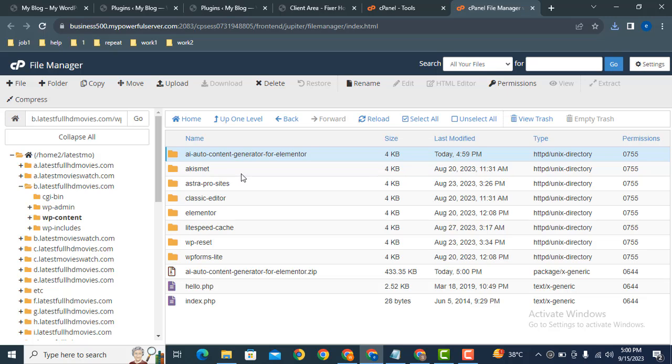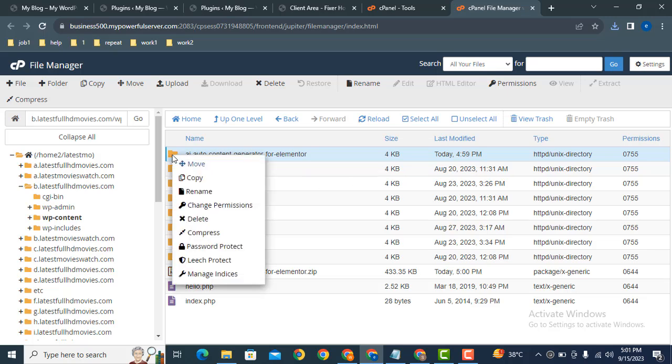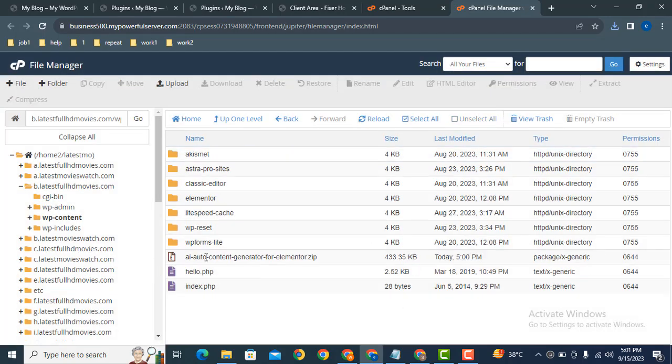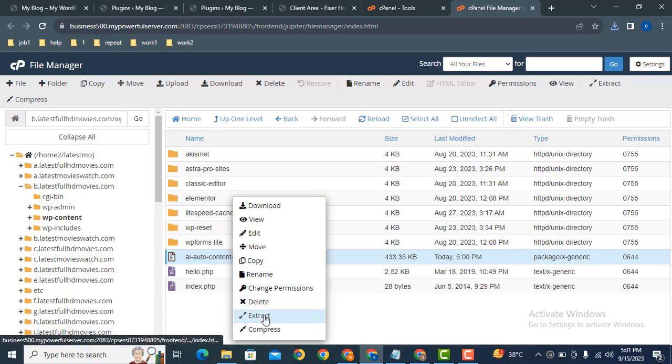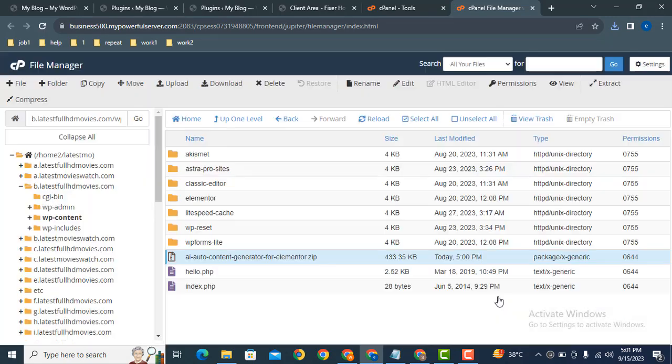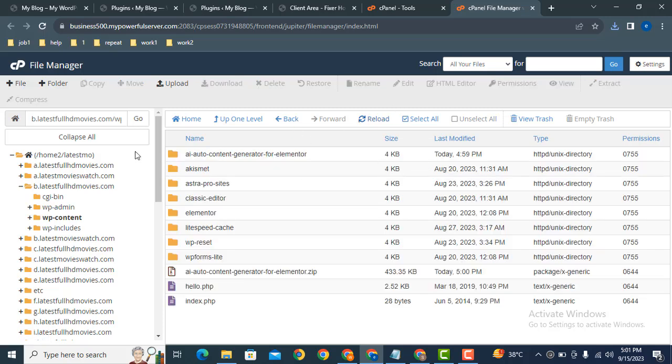How you can delete any type of file in the cPanel? Just right click, and after that click on delete. If you want to extract this file, just right click, and after that click on extract. Now here you can see we have extracted this file, but this is still not available. Just click on reload, and after that now you can see the file is available.